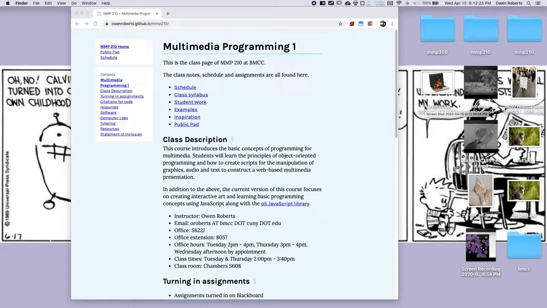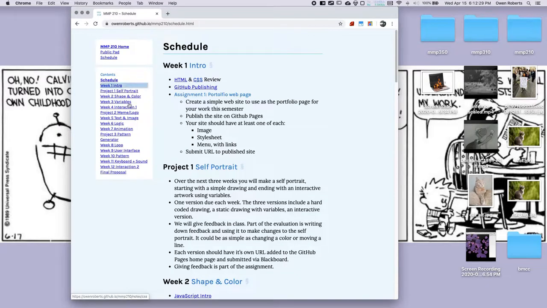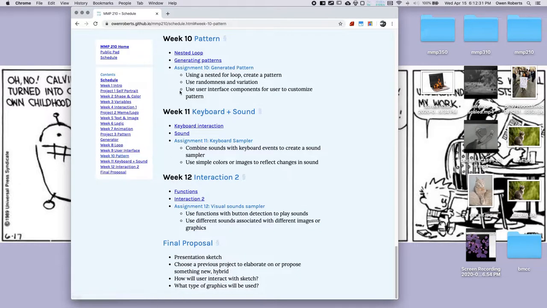So let's take a look at the updated schedule for the end of the semester. We just finished the week 10 pattern lessons. This week we'll be going over adding keyboard interaction and sound. This will be kind of similar to a lot of stuff we've done with the mouse interaction as well as the image assets. We'll go over how to use the keyboard and how to use sounds in our sketches. Next week, we'll learn more about interaction.